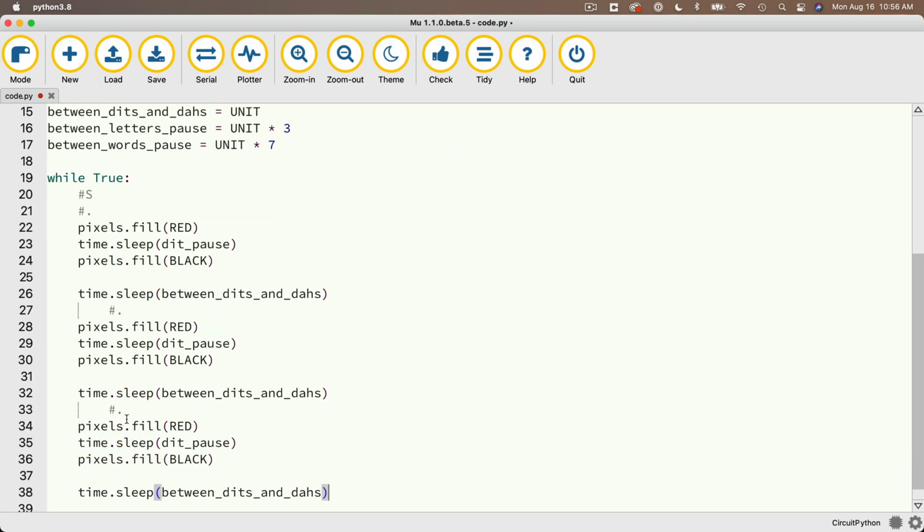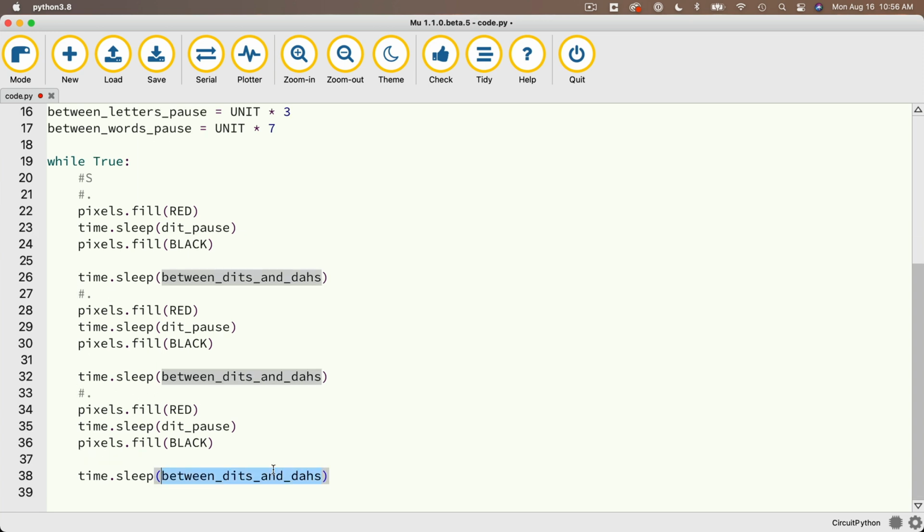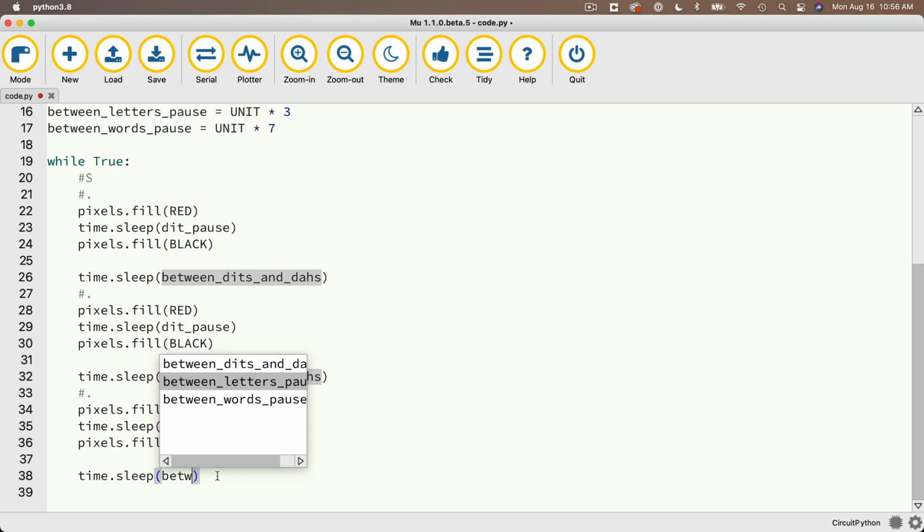I'll adjust the indentation of these 2 comment lines so that they're flush with the rest of my code under while true, and I'm going to change the value that I'm passing into time.sleep for my last dit because I've just finished a letter, so what I should be passing in here is between_letters_pause.